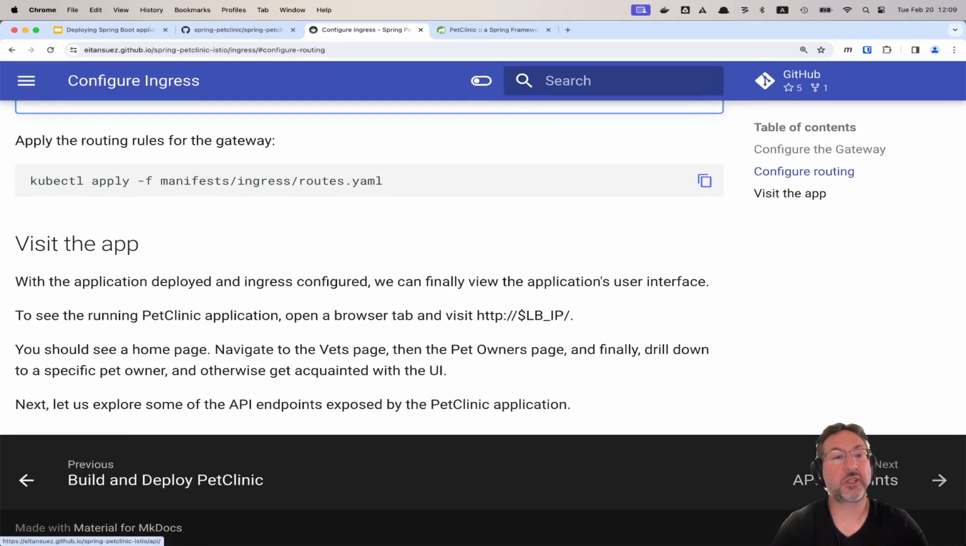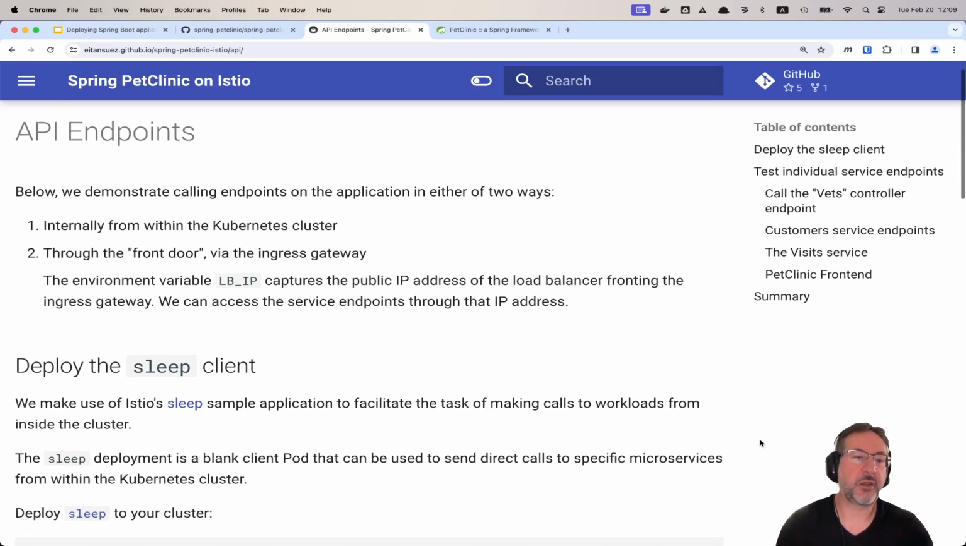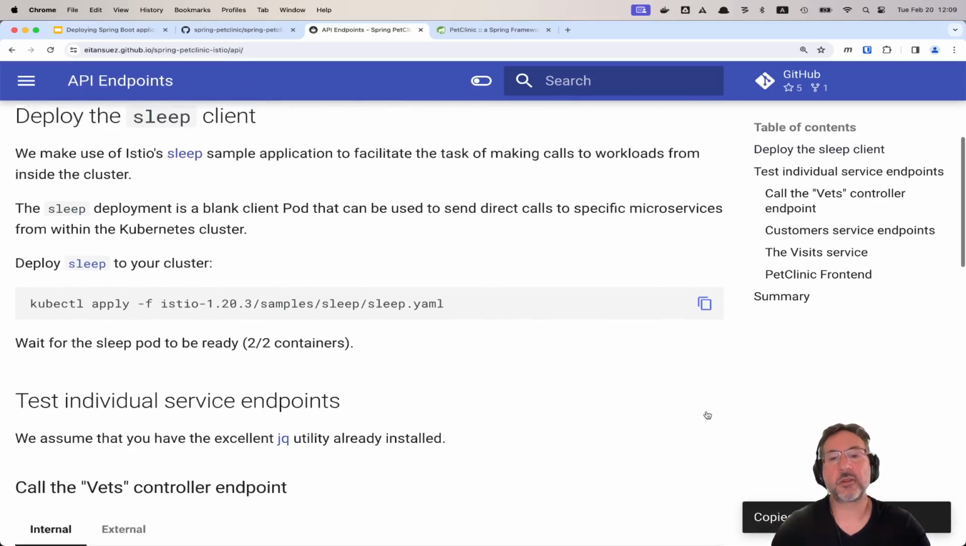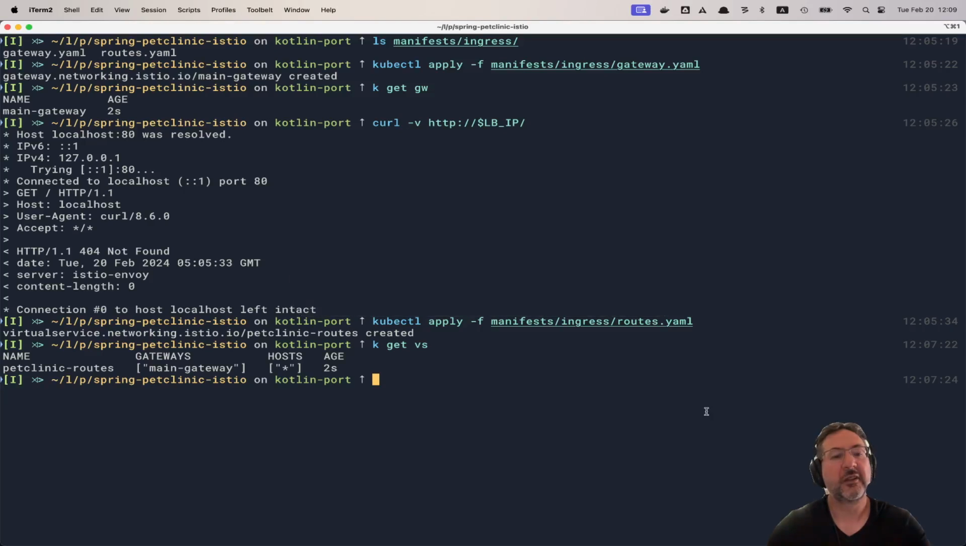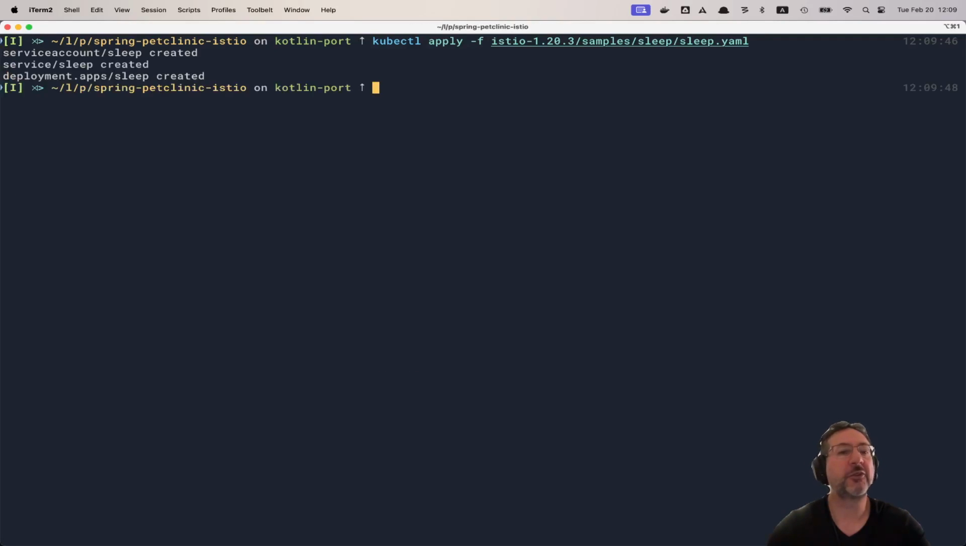It seems to be functioning. So let's now continue and begin to acquaint ourselves with the API endpoints that are exposed by this application. Now, there's a couple of ways we can call these API endpoints. Since these are all exposed through ingress, we can just curl the ingress gateway IP, which in my case is just localhost, and that works just fine. But we can also curl those from inside the Kubernetes cluster. And for that, we're going to use the rather well-known sleep client from the Istio distribution.